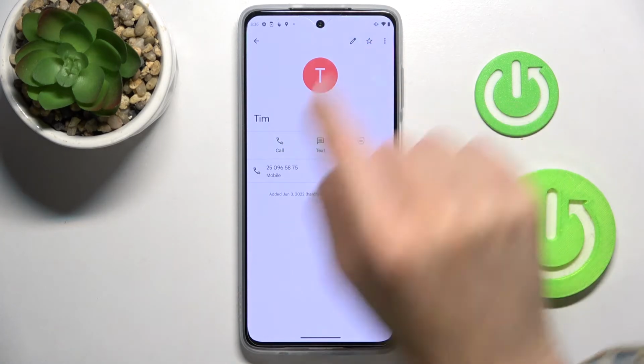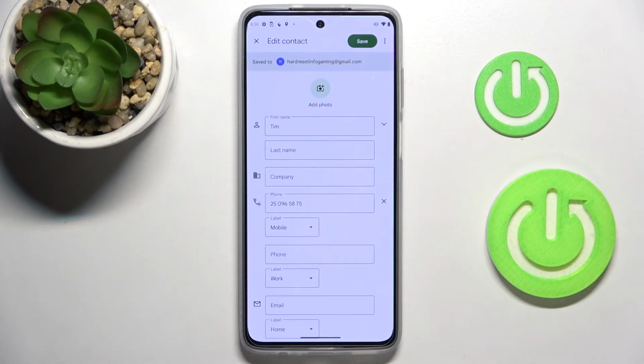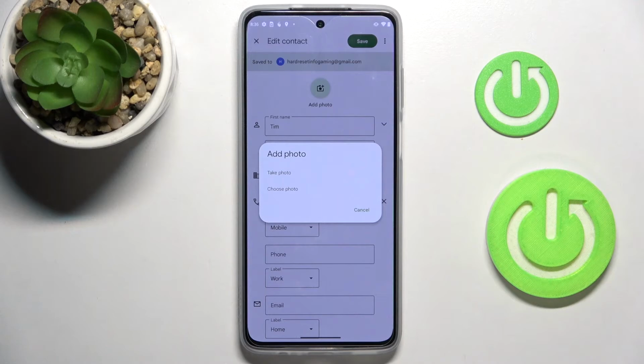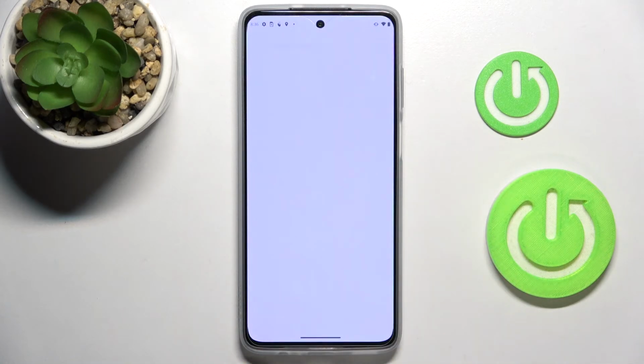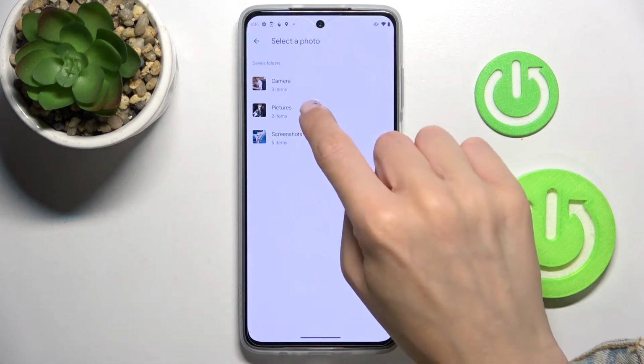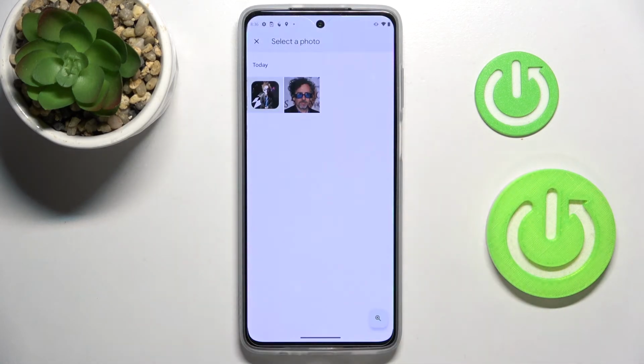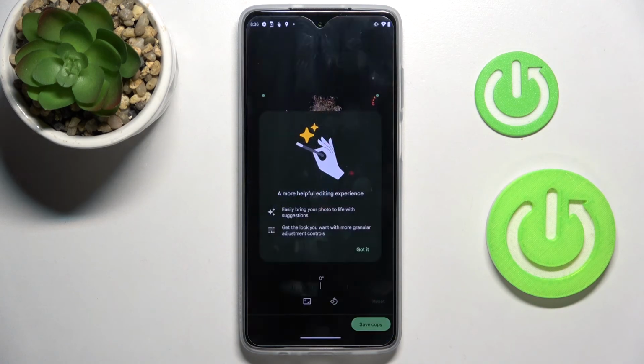Then select edit icon and click on add photo. And now you can either take a photo if someone is staying right in front of you, or you can choose something from your gallery. So let me pick a photo and let's just apply a picture to this contact.